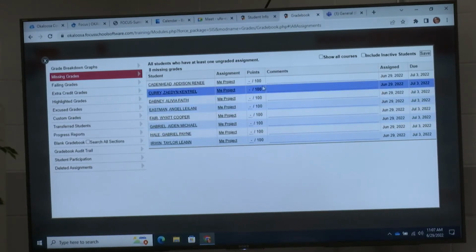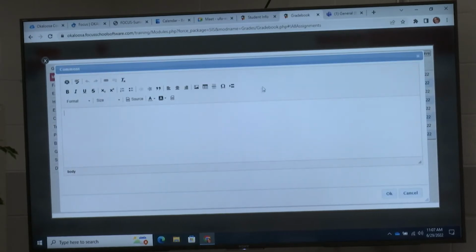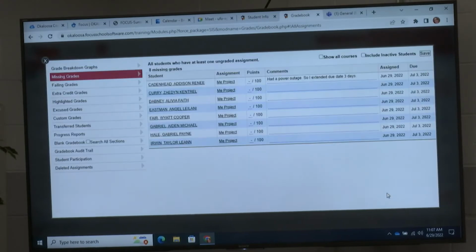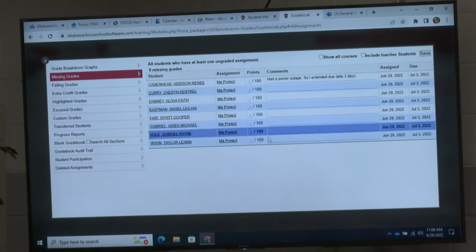All right, so I can put a comment in. Addison had a power outage. So I extended, oops, can't spell. I extended due date 3 days, whatever. And I can hit OK. And now Addison has a comment, and that's why there's a missing grade, and I'll get around to fixing that before I have to submit my grades at the end of the quarter, whatever. So I can click in here and just do all that.